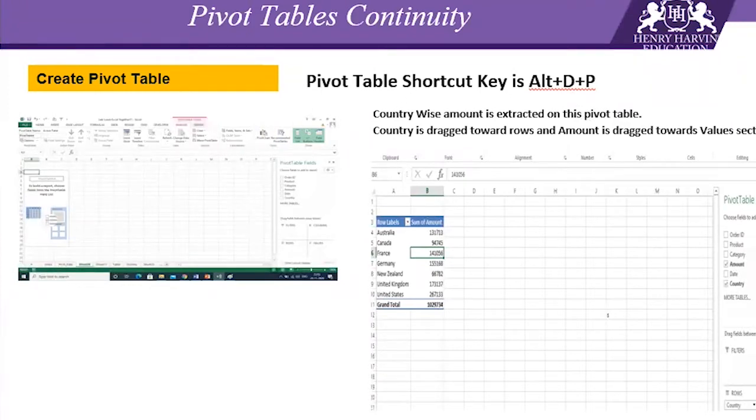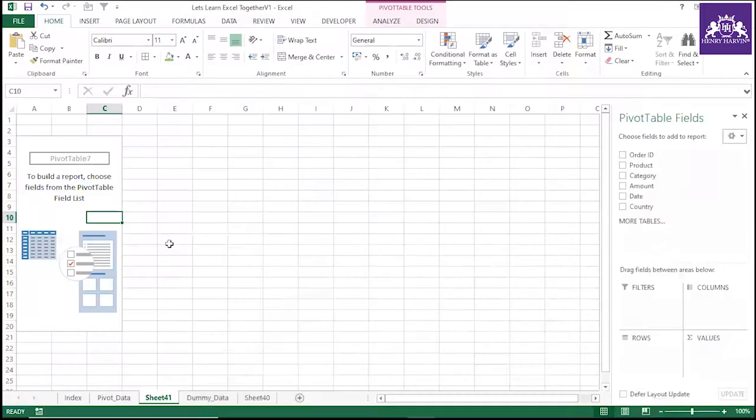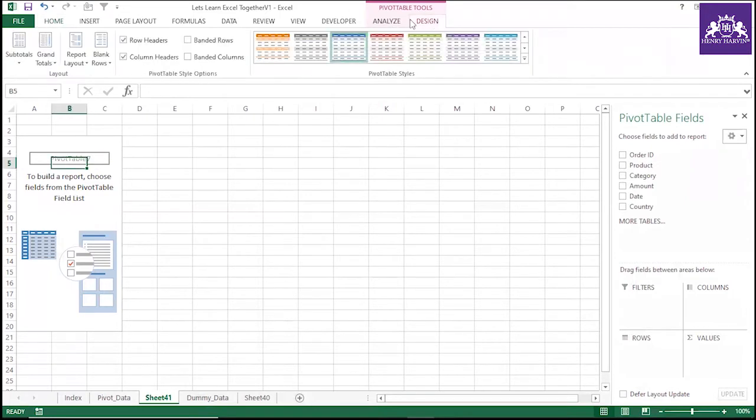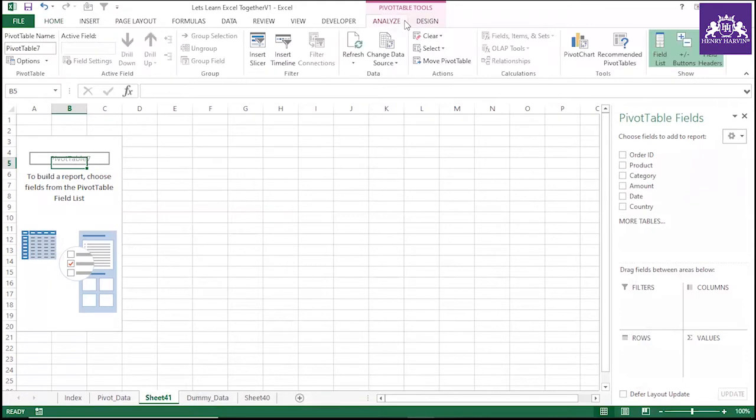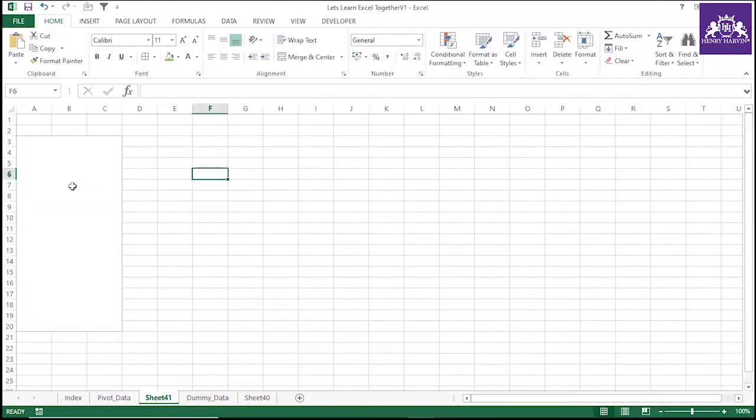Now how can you remove this pivot table? Understand now, I want to delete this pivot table. How can you delete it? You can just go to Design and maybe go to Analyze. There is an option called Select. You can see Select Entire Pivot Table, and now delete that. Guys, the pivot table is deleted.